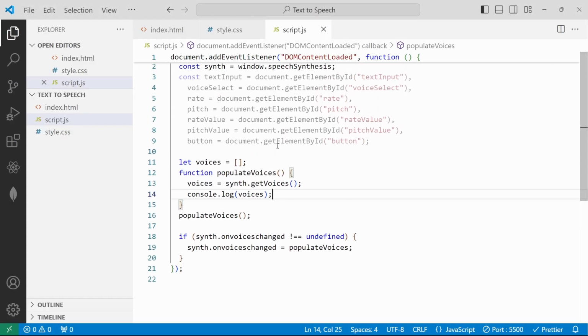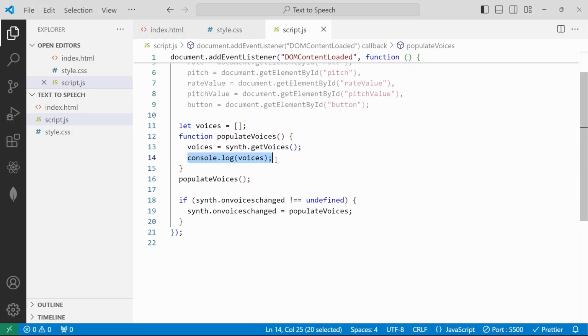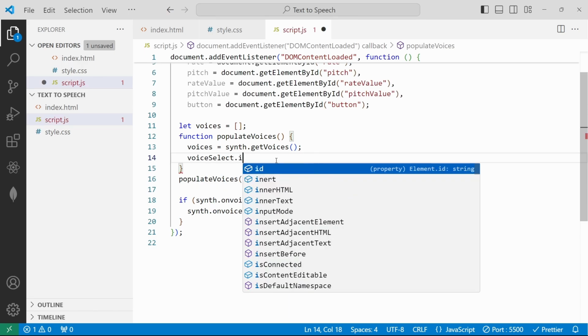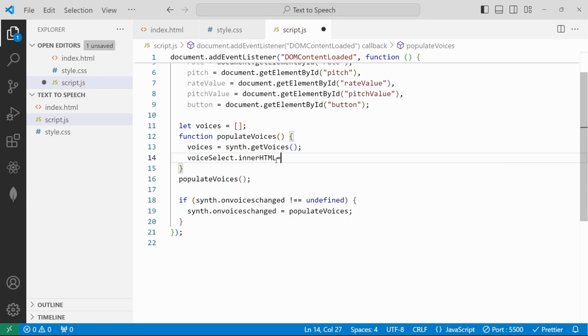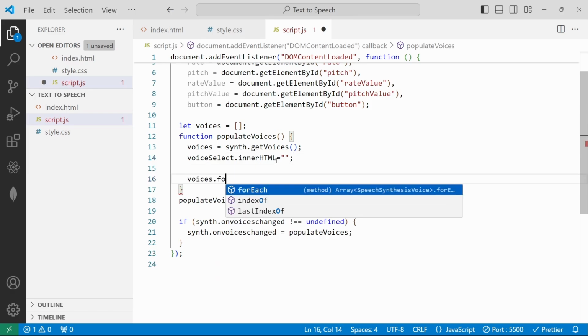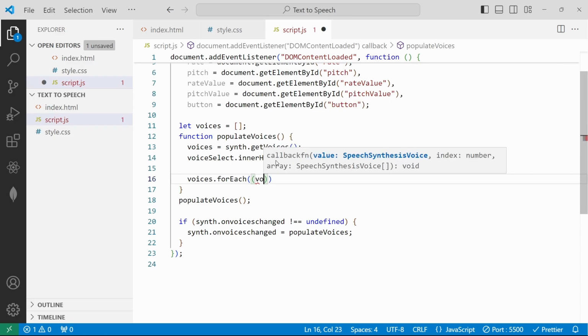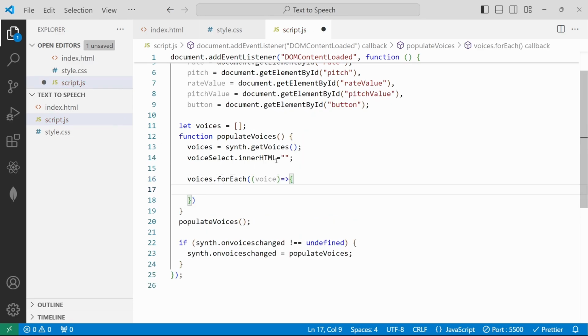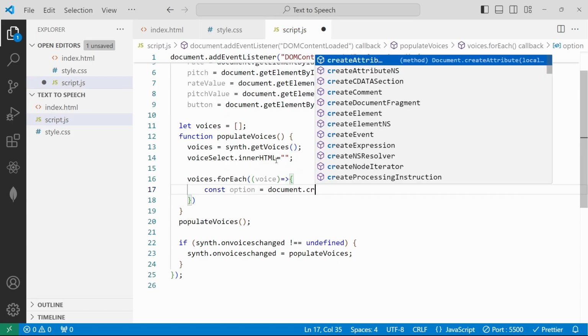Now inside populateVoices, with the help of this array, we are going to build that select box. Before building this select box, first we'll clear all the inner HTML from the select box from the previous state. Then I will add a forEach of this voices, and we'll get that voice object inside this forEach. And inside this, I'm going to create one const of option equal to document.createElement.